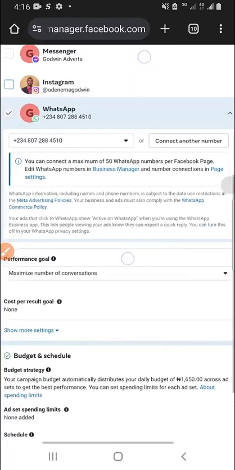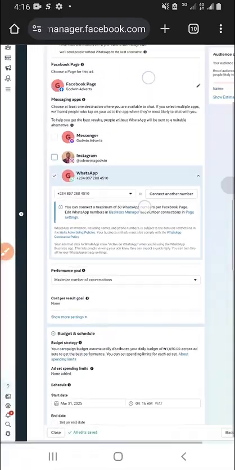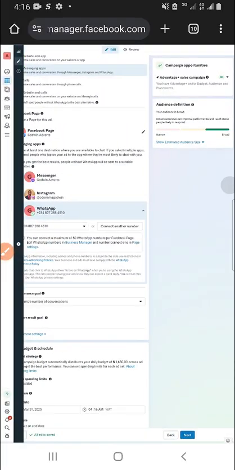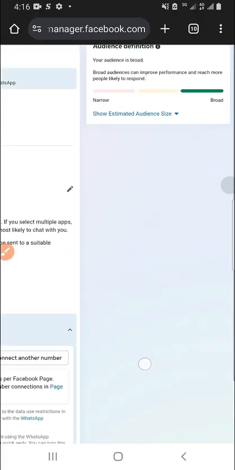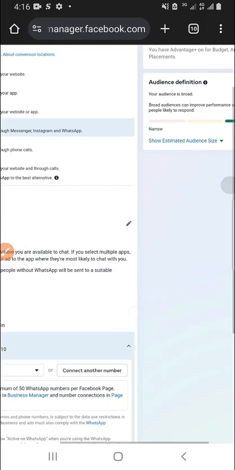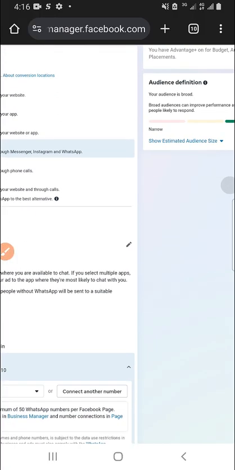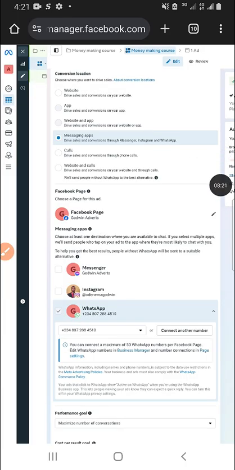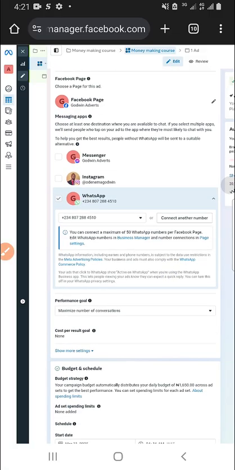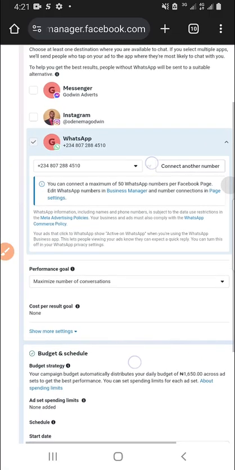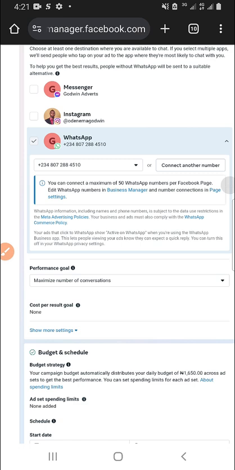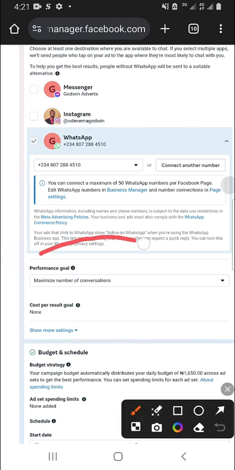You can connect at least 50 numbers. Always be checking your right hand side. Let me show you my right hand side. It's showing audience retention. Okay, so we've selected our WhatsApp. Now scroll down. You see maximize number of conversations. Yes, click on that as our performance goal. We want to maximize number of conversations.